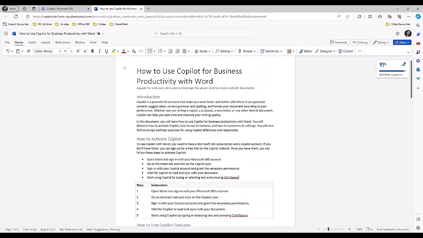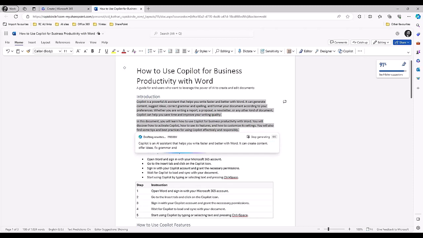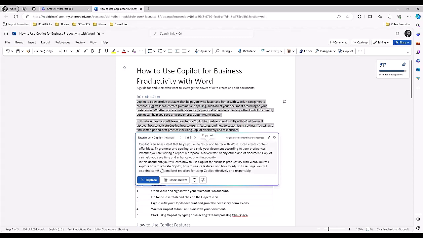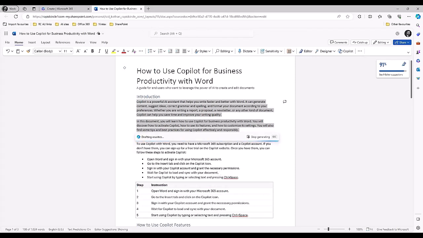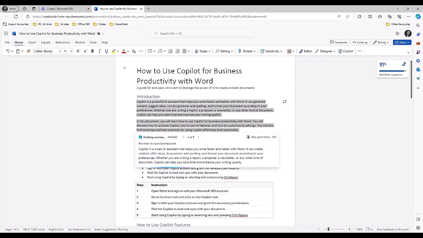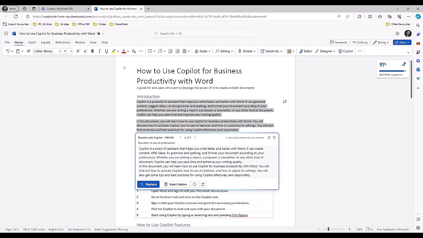I can also come here to the introduction section and get a more professional rewrite of the same topic. So I've got this new text here, which it has grabbed from the previous introduction text. I can adjust the tone for this, make it professional, and hit regenerate. And I can then replace this with the current text.